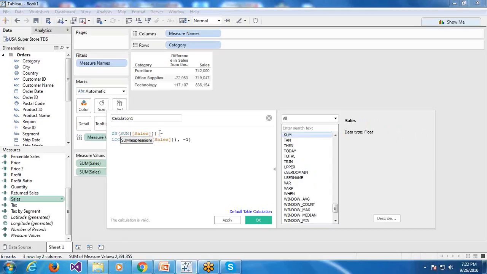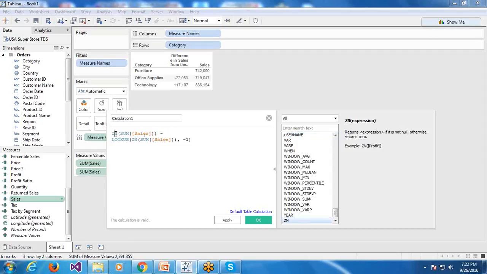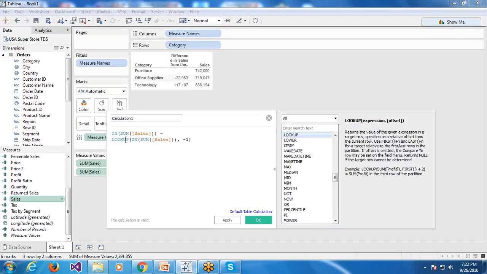Because I cannot apply arithmetic if the value is null. That is the reason this is used. Whenever we are applying any arithmetic operation, it is good practice to use ZN. So this lookup will get us the previous value. Minus one tells us that we have to get the previous value. Ultimately we are computing the difference between the current row and the previous row in this case.